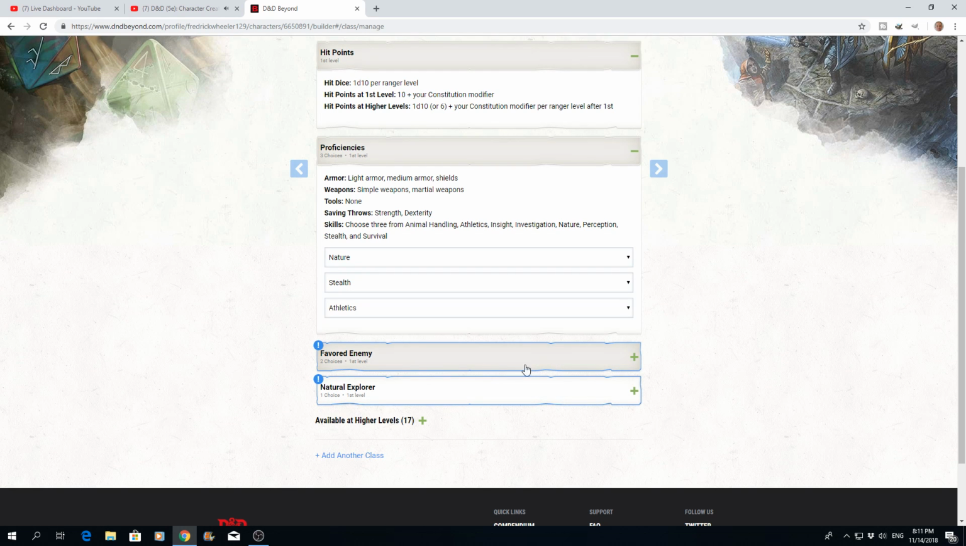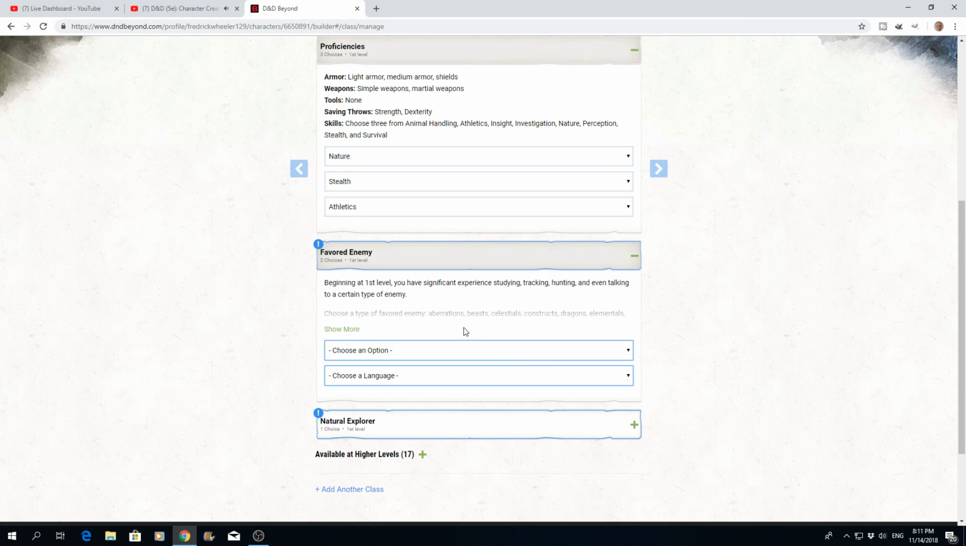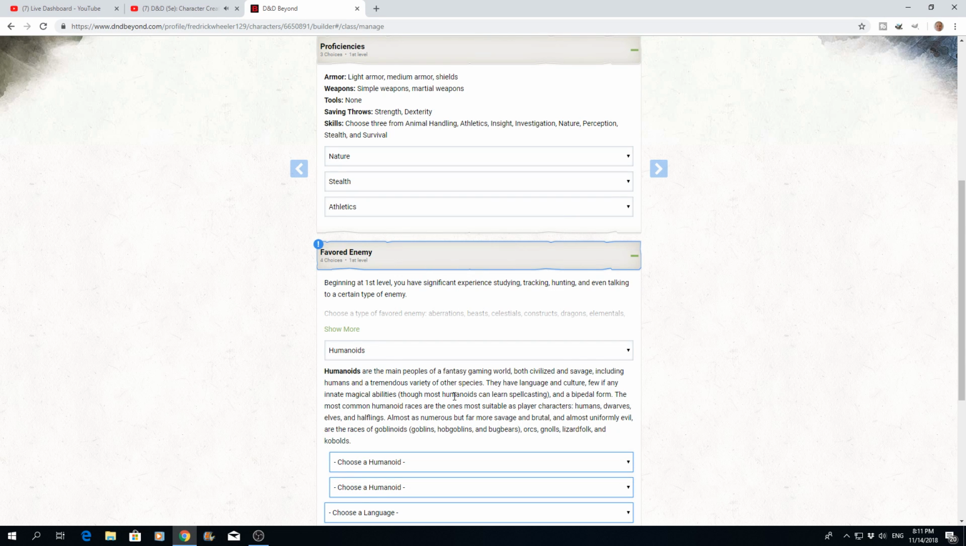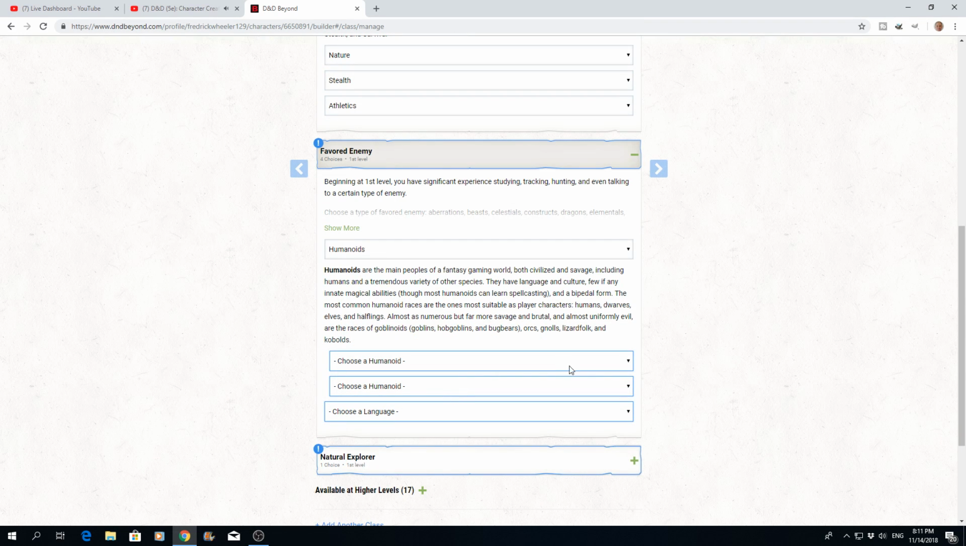Now let's deal with our favourite enemy. That's why there's exclamation marks there. We haven't filled that out yet. Go to the plus sign, and we're going to get to pick some of these. So our first option, choose an option. I want to pick something that is sort of going to work with the campaign. So have a discussion with your dungeon master. I'm going to pick humanoids. And then once that's selected, then it's broken down. You get to select a couple of humanoids that you can have as your favourite enemy.